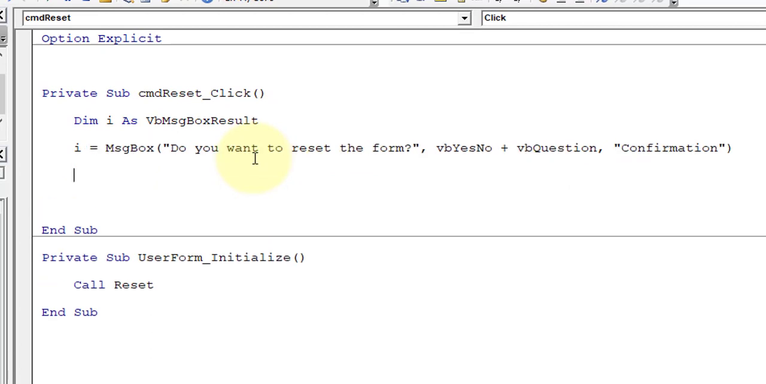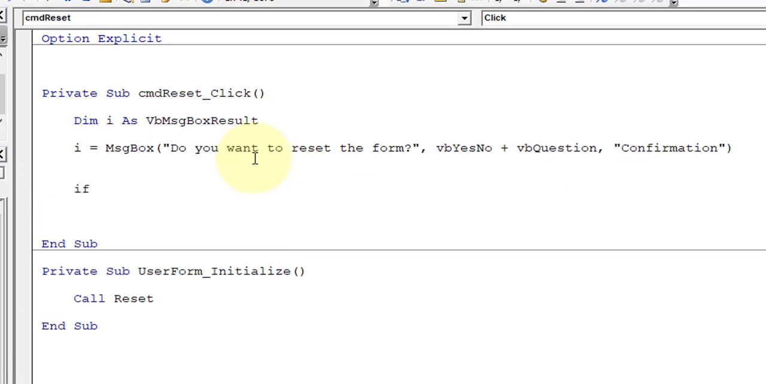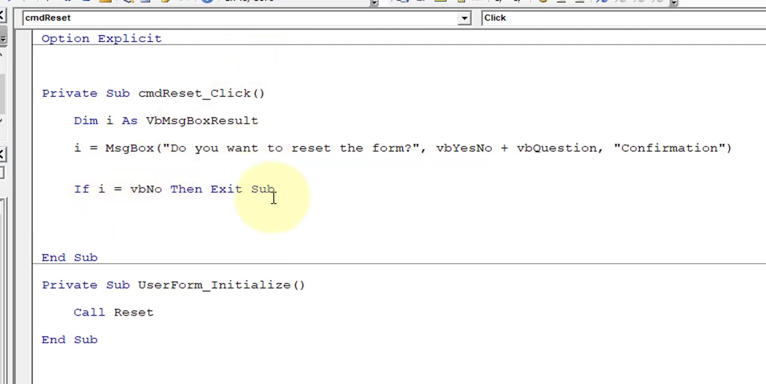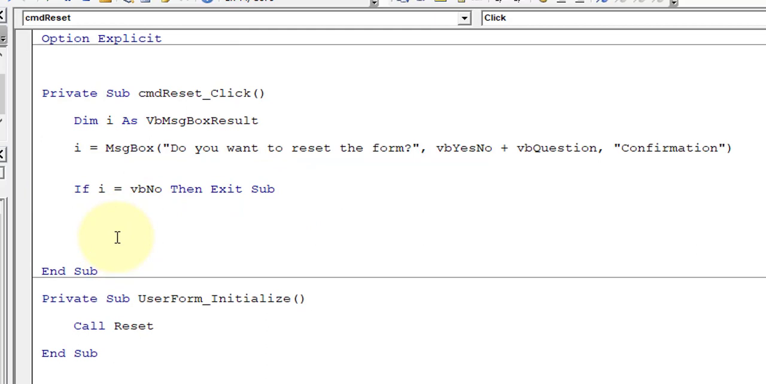Okay, and let's check whether the user has selected yes or no. So if I is equal to VB no, it means the user doesn't want to reset this form. So if I is equal to VB no, then exit. So this particular line of code will terminate here and it will not move ahead. Suppose the user has selected yes, then we need to call reset.